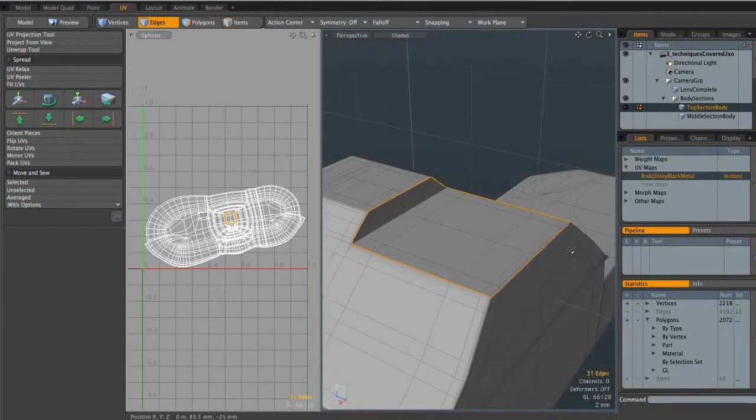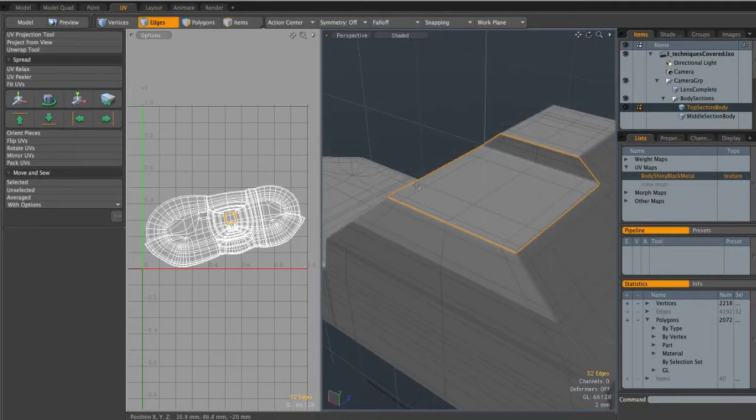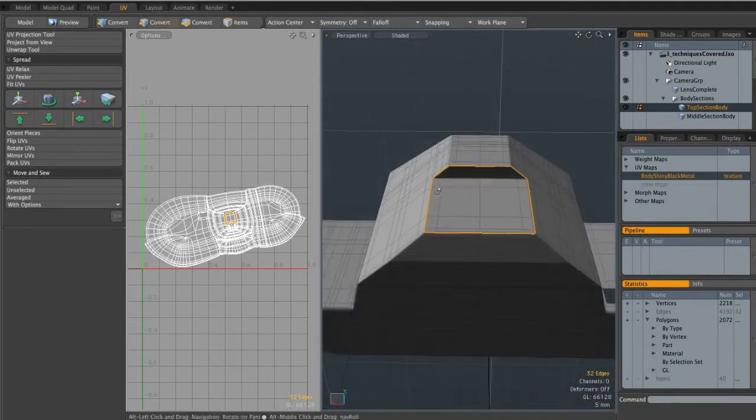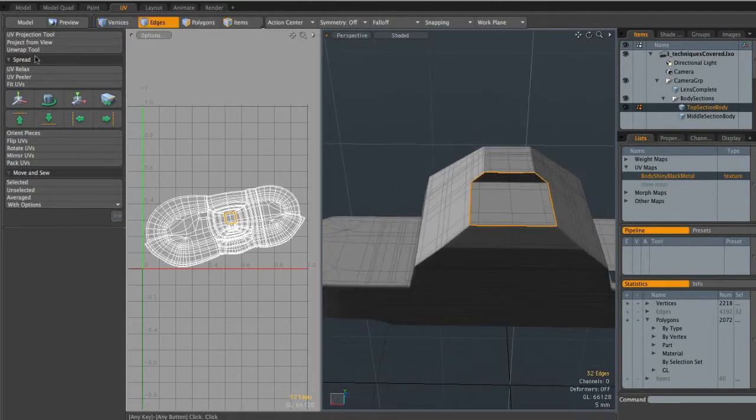Okay, so if I hit up a couple more times, we basically have surrounded this set of polygons with an entire edge loop, and in doing so, this bit here will be completely separated from the rest of the model when we use the Unwrap tool.